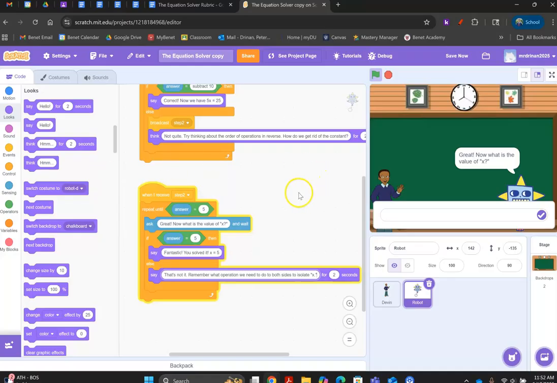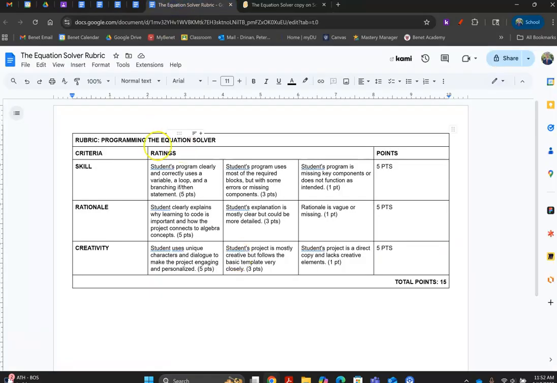Okay, so you are going to create something very, very similar. Your goal is to create a game just like this, where you are going to create your own equation. I have a rubric here on how you will be graded. It's 15 points, and you're graded on 3 different criteria: skill, rationale, creativity. So if your code is correct and shown correct with the loops and our branching, our if then, you'll get a full 5. If it's mostly right, you'll get 3. If it's not functioning, you'll get 1.